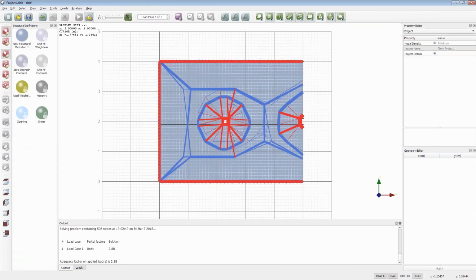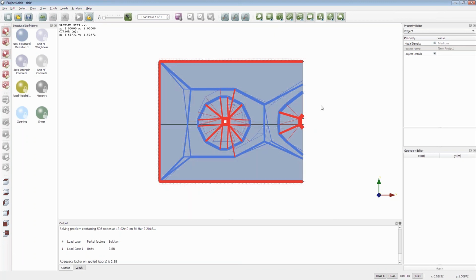And now we're going back to the type of failure mechanism that we saw before, so with the fan mechanism around the columns and then this sort of modified envelope failure mechanism again, and again the adequacy factor has gone up from 1.5 to 2.88. So that's quite a quick look at what you can do in order to make alterations in your models in LimitState SLAB, and how quick it is to actually solve those.